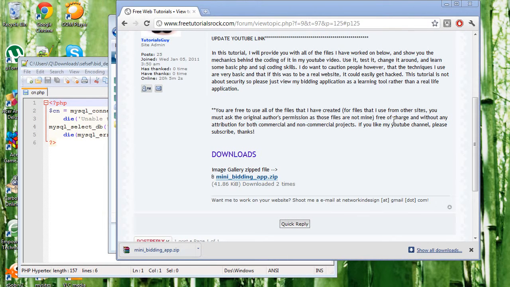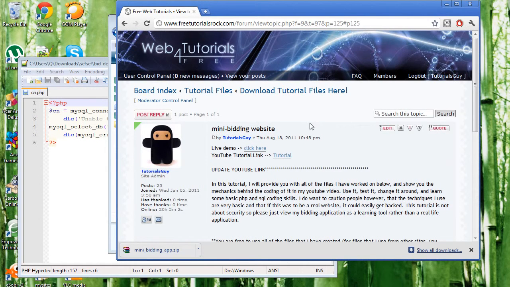Today I'm going to go over a mini bidding application. It's not going to be anything too complicated, just a little application where I have a user login system. Actually, I'll just show you so you can take a look.